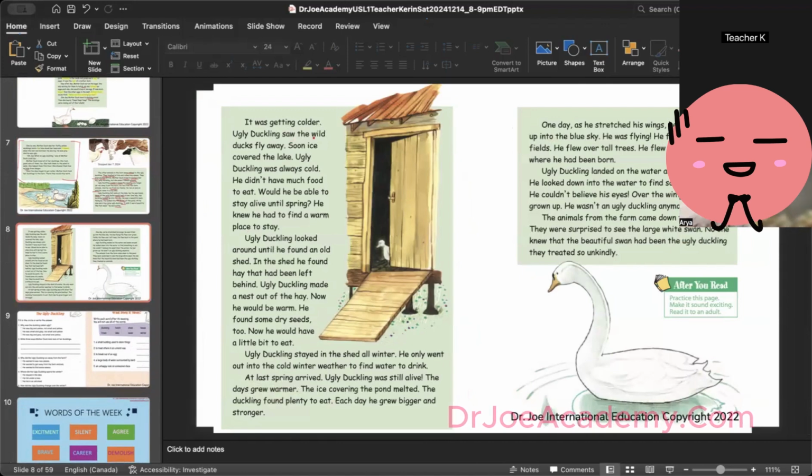It was getting colder. Ugly Duckling saw the wild ducks fly away. Soon, ice covered the lake. Ugly Duckling was always cold. He didn't have much food to eat. Would he be able to stay alive until spring? He knew he had to find a warmer place to stay.